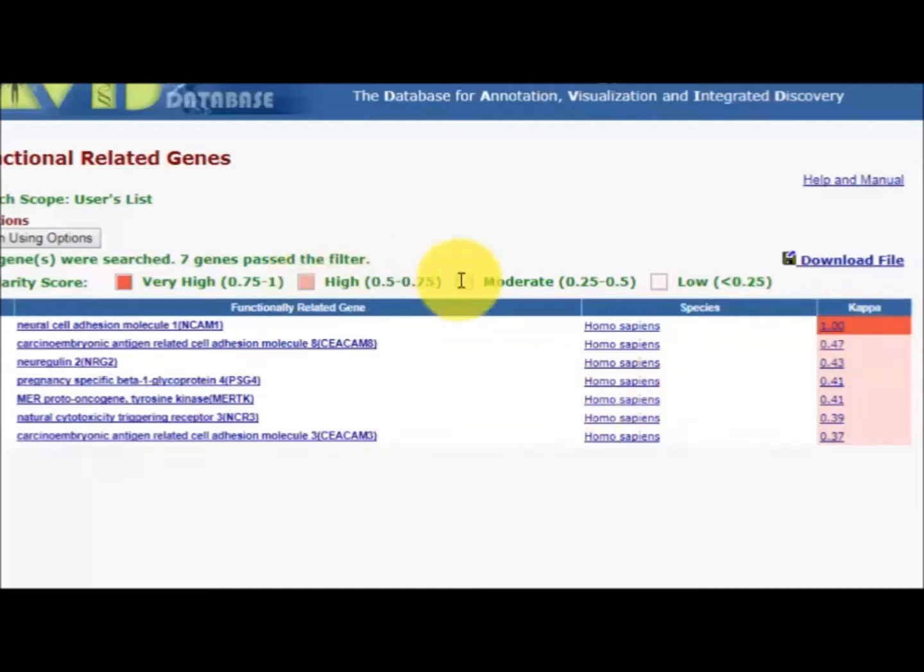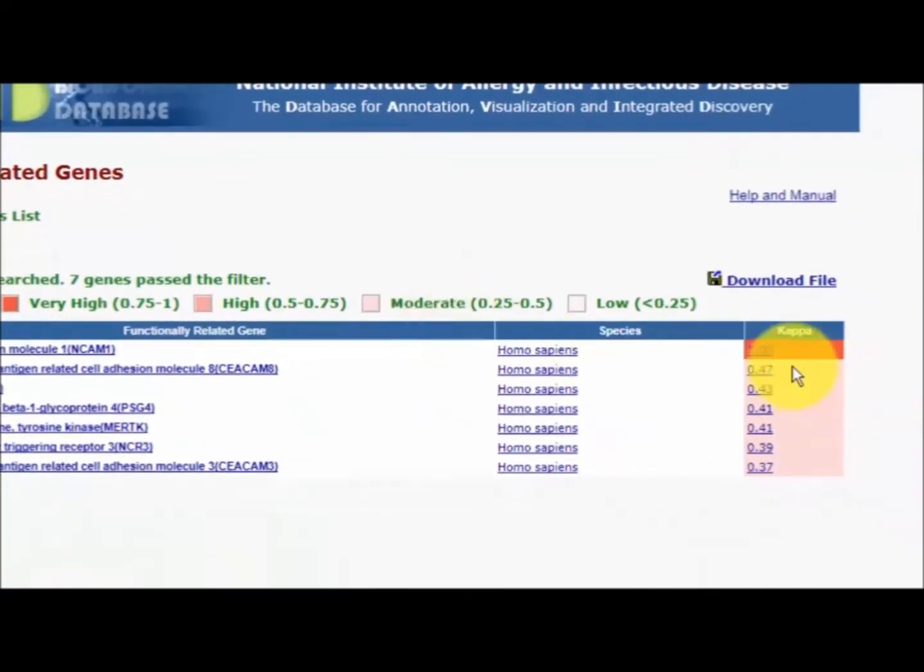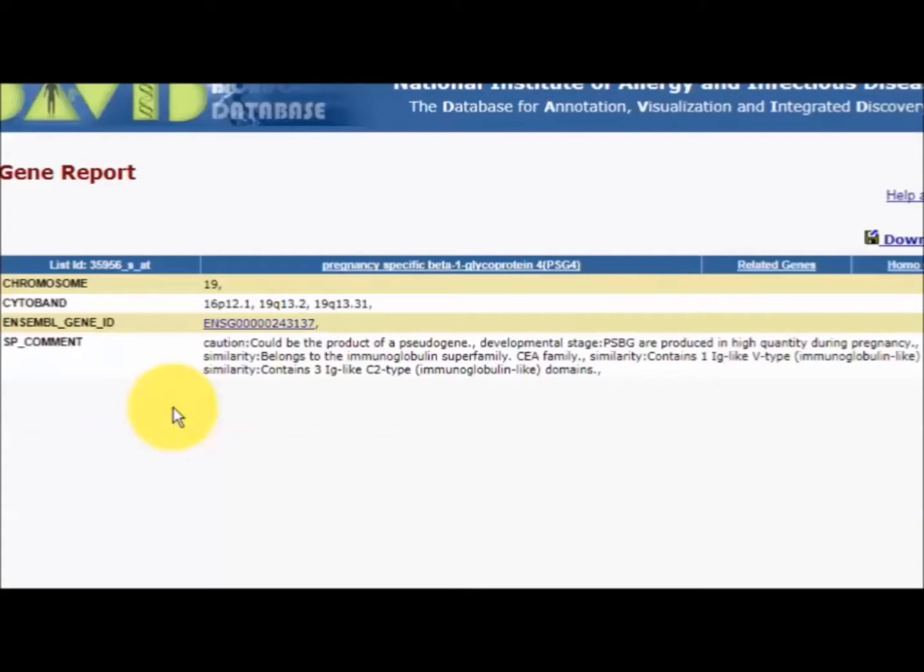metric. The color coding tells you that, and the kappa value tells you that you don't get a lot of very high similarities, but these are important. There is some similarity. They come from the same species, and the kappa value will tell you the relatedness. And then these are the genes that are similar to the genes of interest. Now you click on each of these genes, and you're going to get more information about these genes.